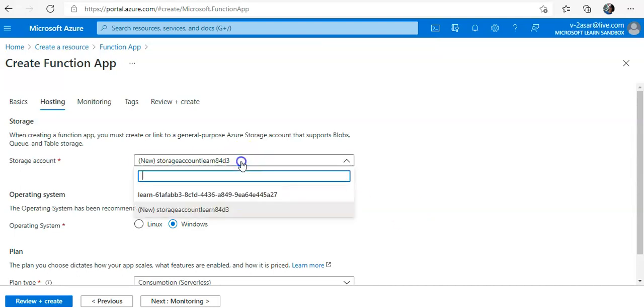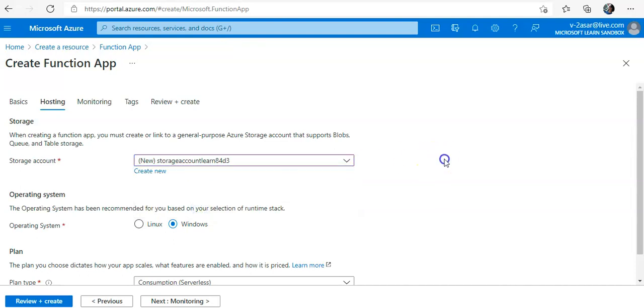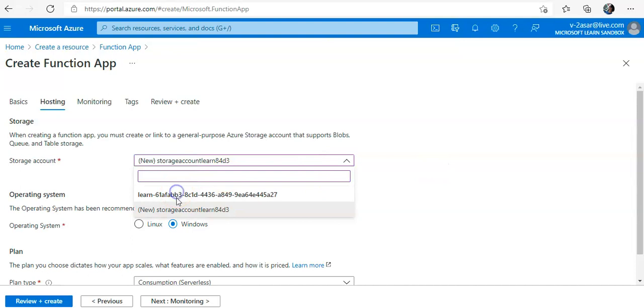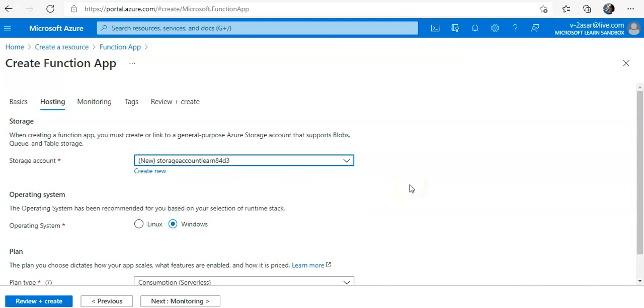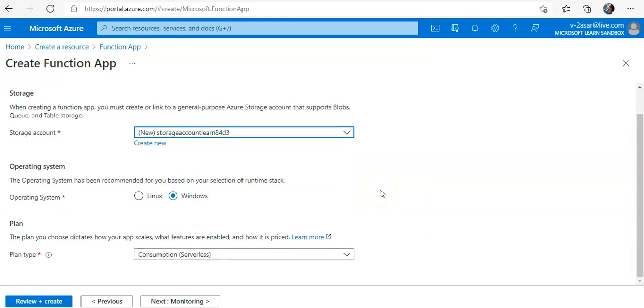So for the storage account name, I have this already, right? I'll go with a new one. For the operating system, I'll go with Windows, and for plan type, consumption, which is serverless. When using the consumption plan type, we are charged for each execution of the function, and resources are automatically allocated based on the type of workload, right?